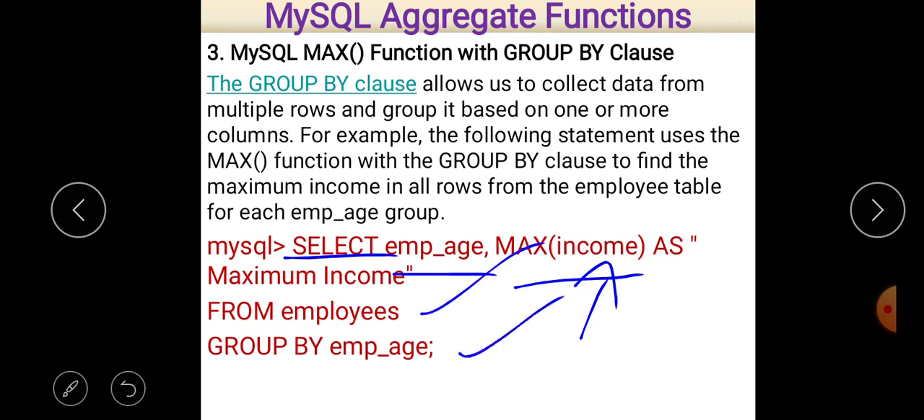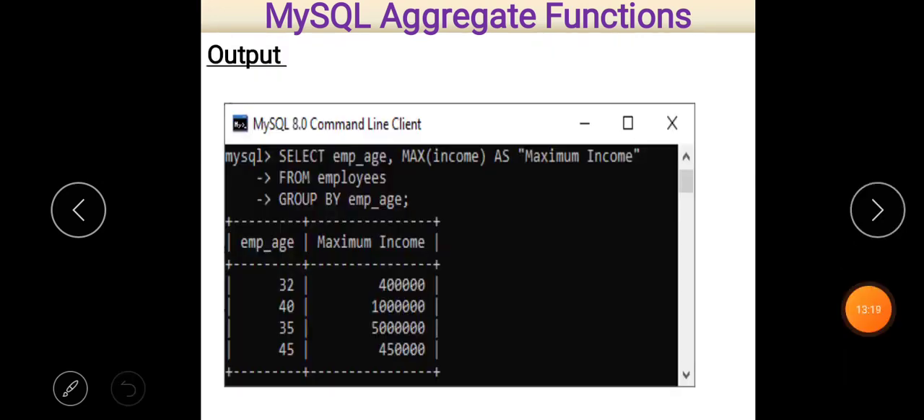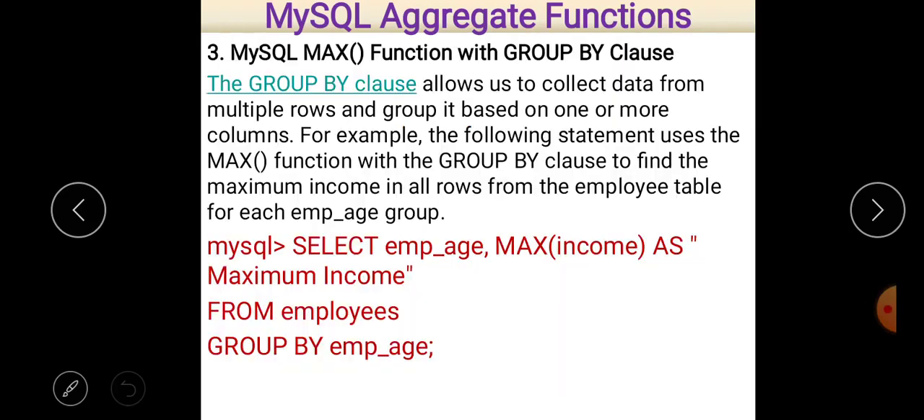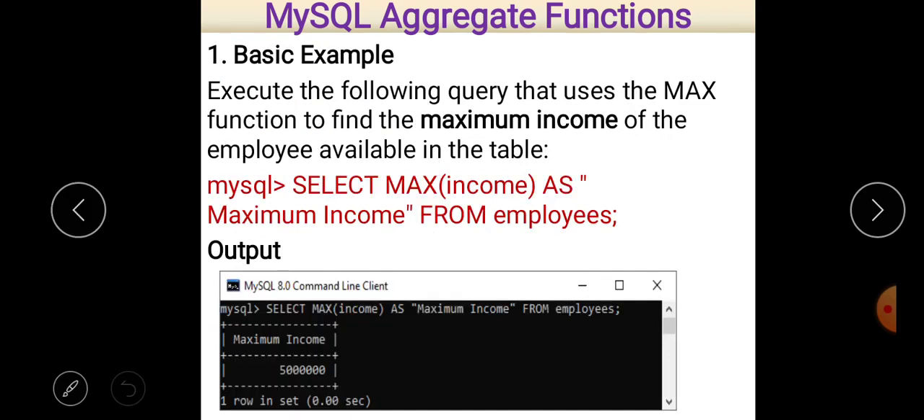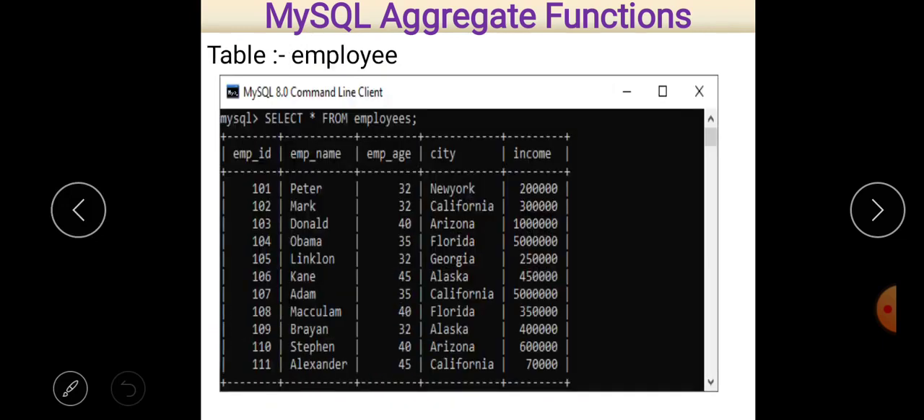Employee age is basically the column. On the basis of that we form a group here. So after the execution of that statement, we get an answer. You can easily see that now the group is formed on the basis of age. So 32, 40, 35 and 45 are there. And now let us see the original table here. That is our original table, in which you can see the ages: 32, 32, 40, 35, 32, 45, 35, 40, 40, 32, 40 and 45.